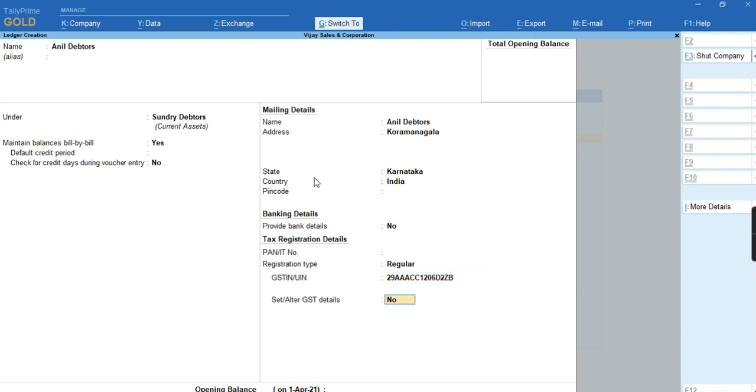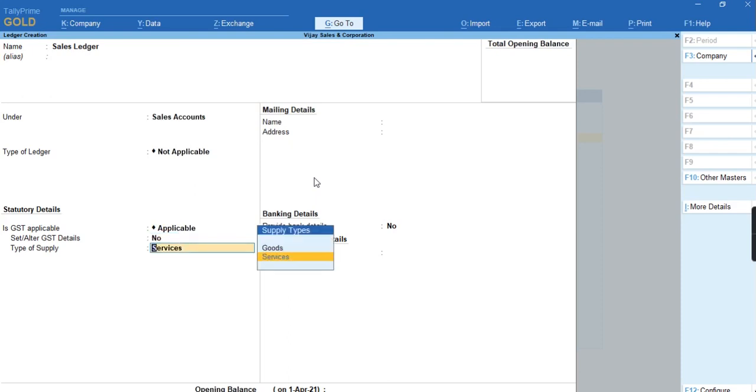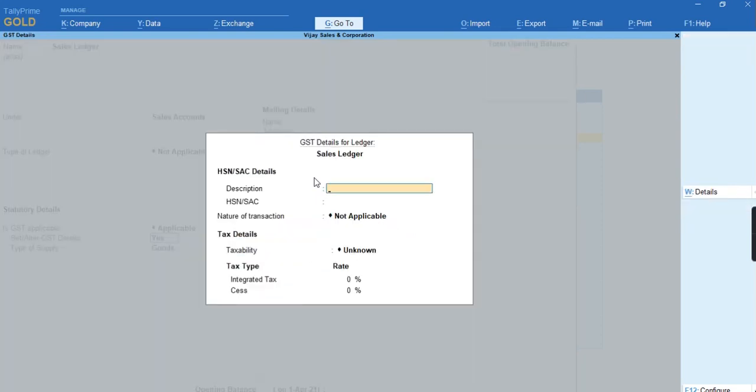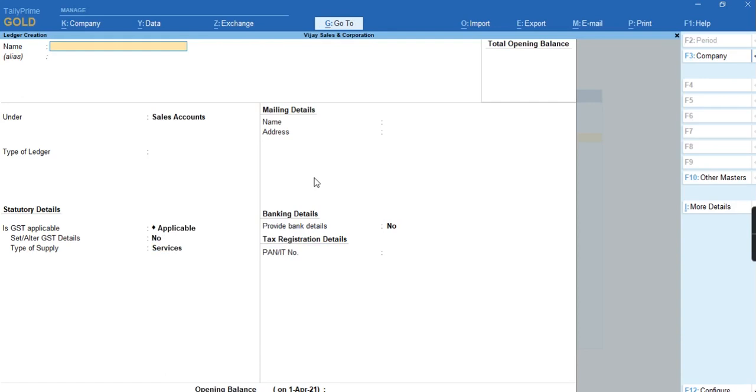Once after providing the GSTIN number, press Ctrl A and create a sales ledger under Sales Accounts and enable the option GST is applicable, type of supply goods, and no need to specify the tax rate under Set/Alter GST details. So I'll just press Ctrl A, again Ctrl A to save the ledger.